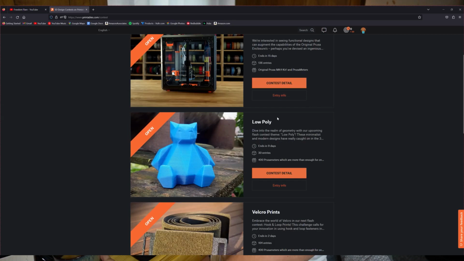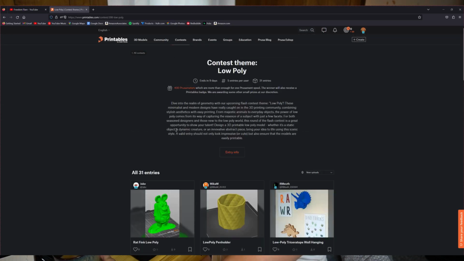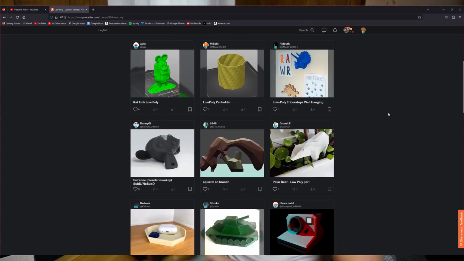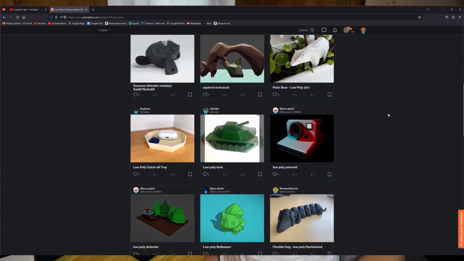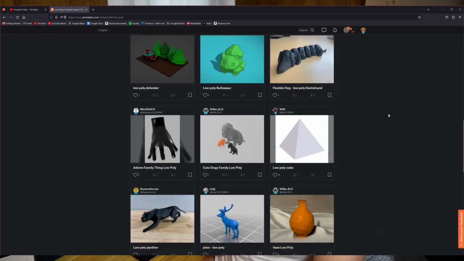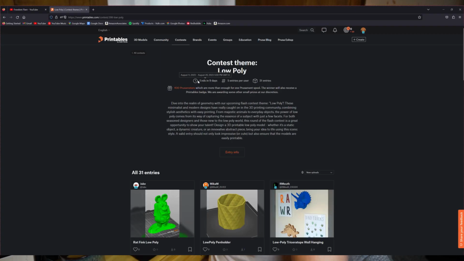This contest in particular has piqued my interest, the low poly contest. There's something about low poly that just looks cool. We've already printed other people's designs that are low poly and I really like how they turn out. But with this contest, I have to make my own. I'm gonna join this contest. It ends in 9 days. We'll see how this goes.